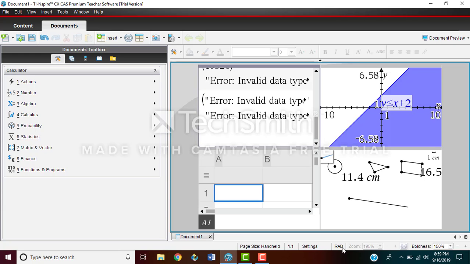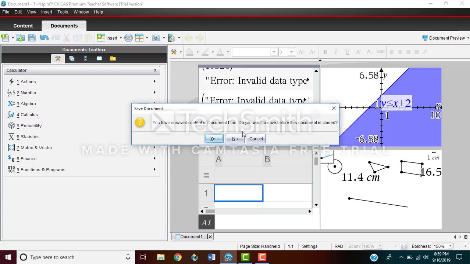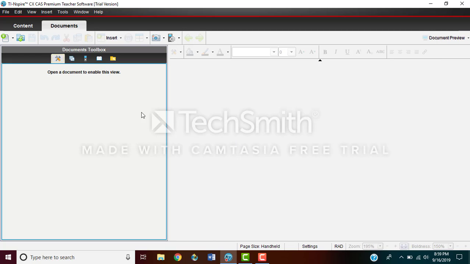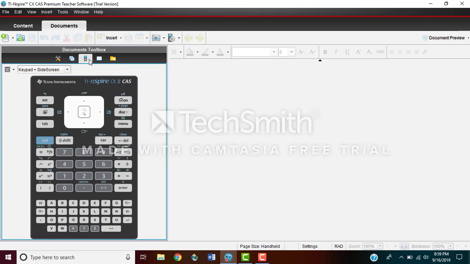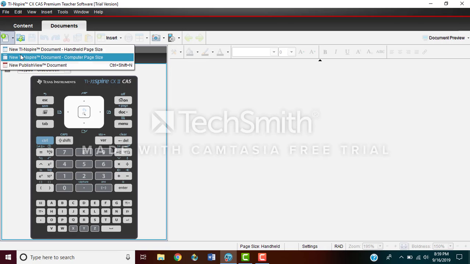You can make new tabs on the bottom. Or exit out of this one if you want to start fresh. And here you have the basic calculator. Let's go ahead and make a computer sized page.